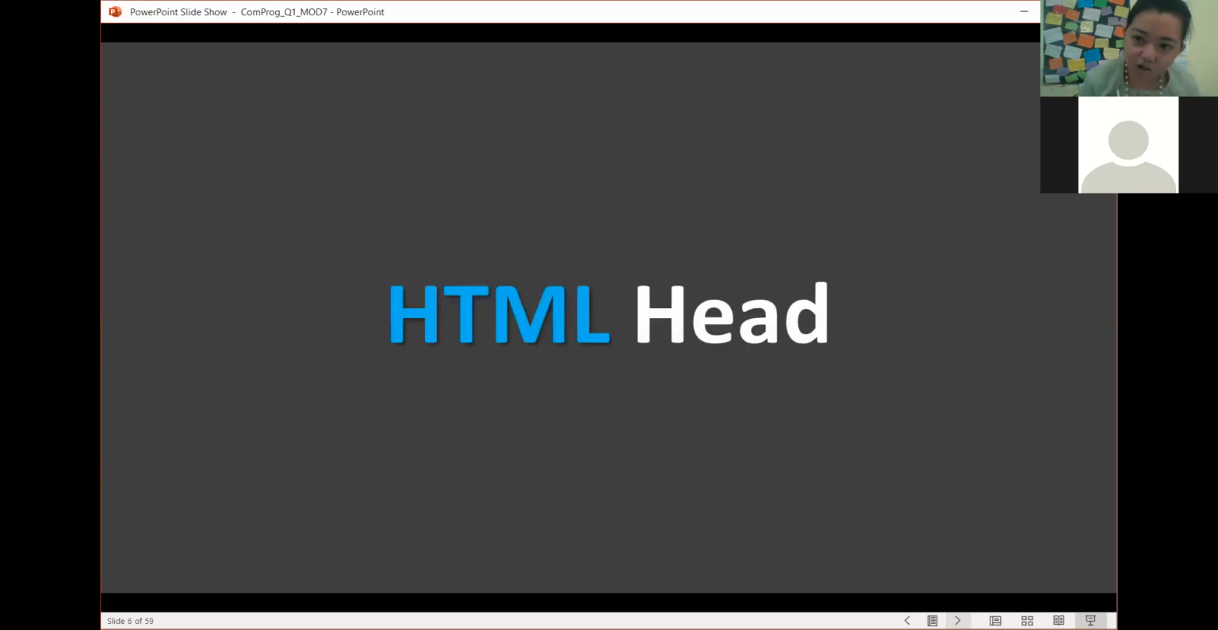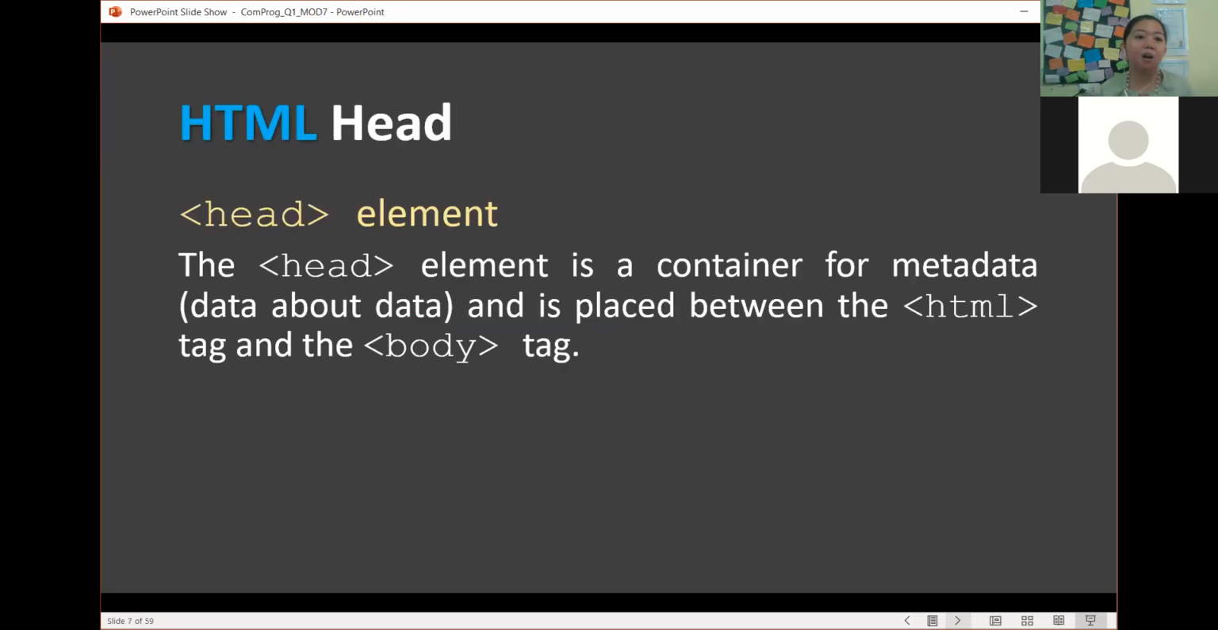So we will start in the HTML head. So murang gyapon na siya ang HTML kay ang iyang structure murang gyapon na siya part sa atong body. So we have the head tapos ang body. Okay? So start muna tayo, focus tayo sa head muna. Sa head, we have the head element. Okay? The head element is a container for metadata or the data about data and is placed between the HTML tag and before the body tag. Okay?